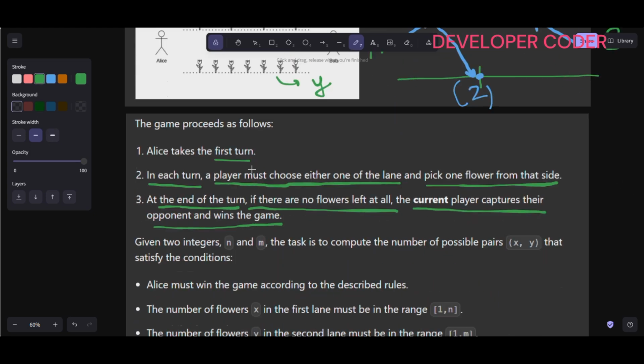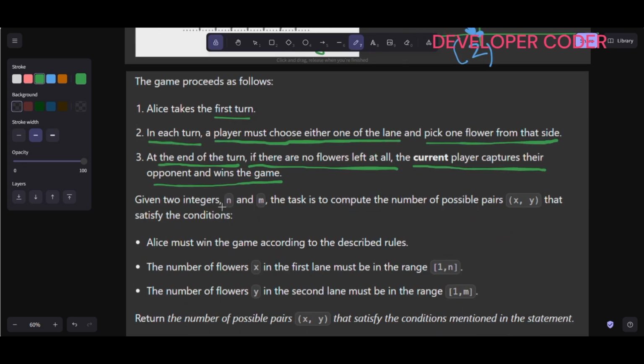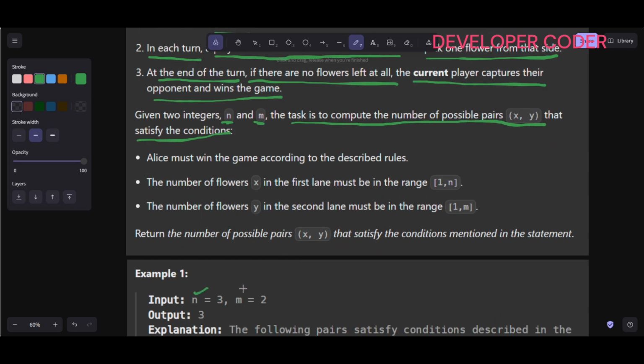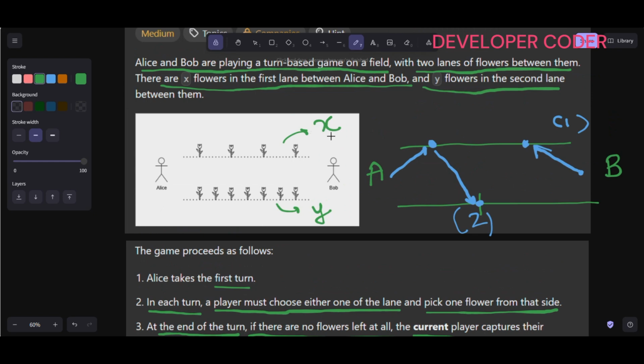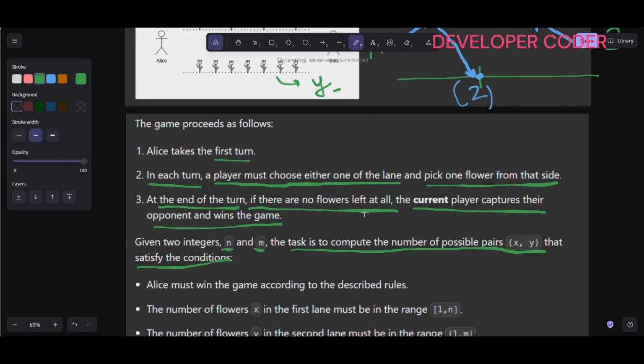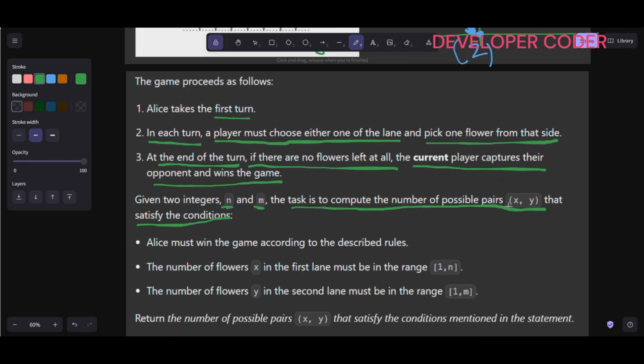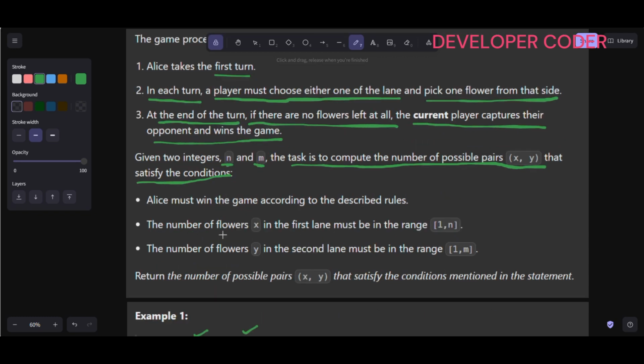Now here, after that, given two integers n and m, the task is to compute the number of possible pairs x and y that satisfy the conditions. So we are given two integers n and m. The task is to compute the number of possible pairs x and y. X means the number of flowers in this lane, y means the number of flowers in this lane. So compute the number of possible pairs x and y that satisfy the conditions. Alice must win the game according to the described rules. So we want Alice to win the game.